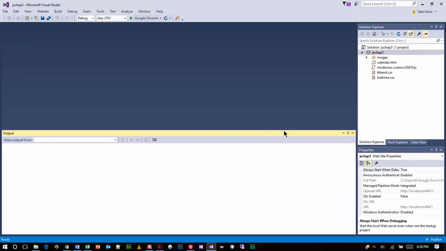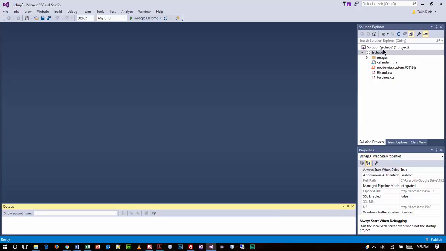All right, so you see everything opened up here. On the right-hand side in Solution Explorer, you can see all the files that are part of the project. I'm going to double-click the calendar HTML to open it up for editing.